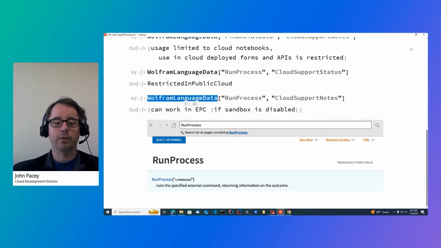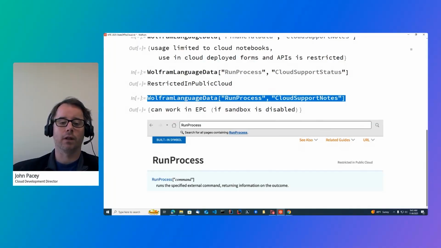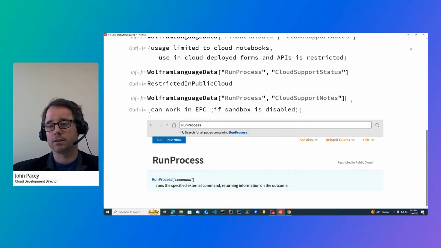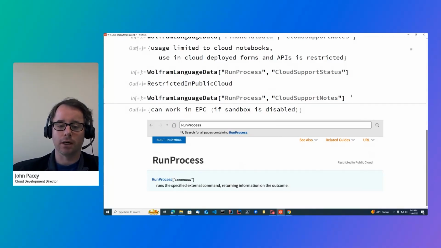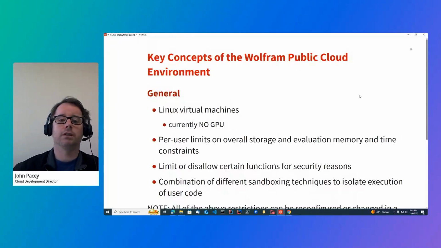And the good thing about this being programmatically accessible from the language is that this will be utilized to also update and maintain the HTML documentation. So here for run process, you'll see a restricted in public cloud or partially supported and other tags here that are coming from Wolfram Language data. So again, this is something we're constantly trying to improve and keep up to date. And so, be on the lookout for changes there. And if something isn't clear, go ahead and ask us. Okay. All right, so that's a brief programmatic way to look at what's different.